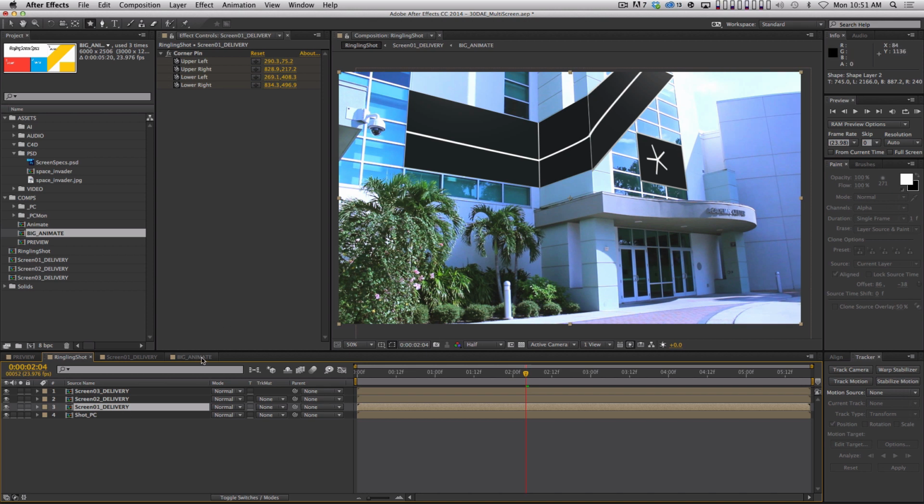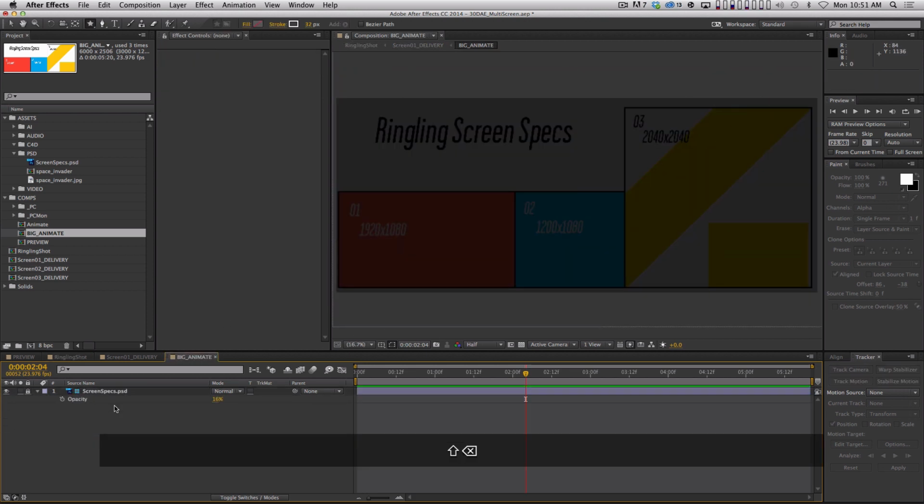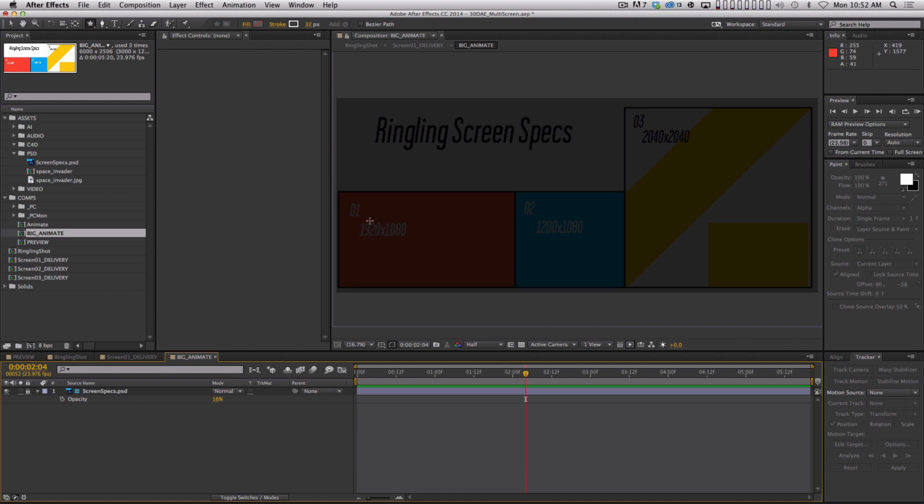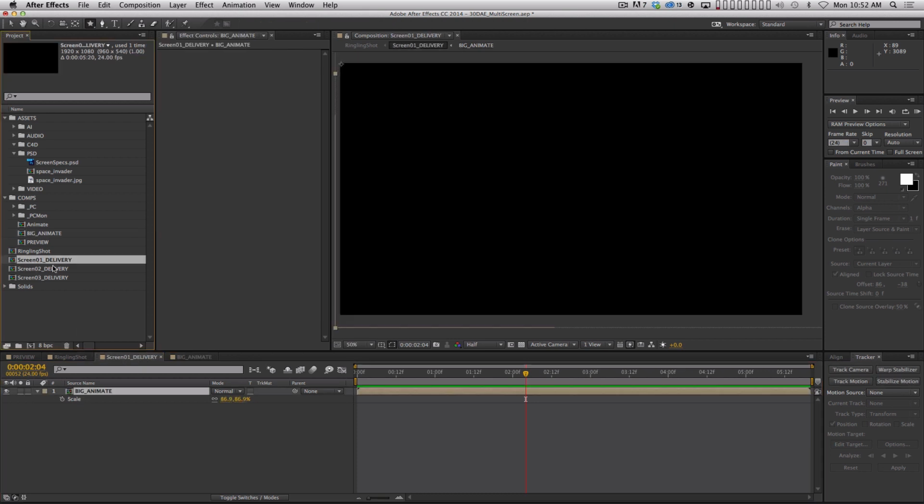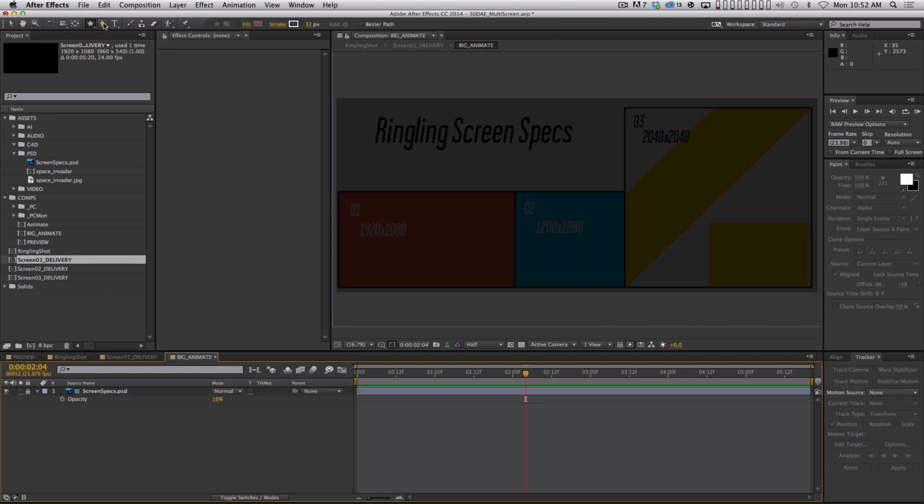This is the power of this, because what you have now is this one comp with some guides showing you exactly where the screens are. And it doesn't matter what you do in here, everything's already set up so that when you're done, all you have to do is render out these 3 comps and deliver them. All right, so let's just do something really simple, okay?